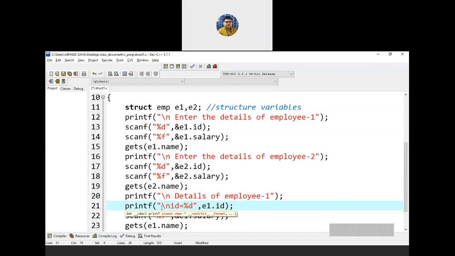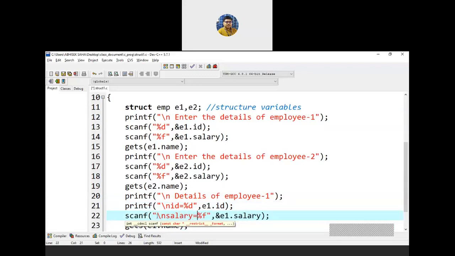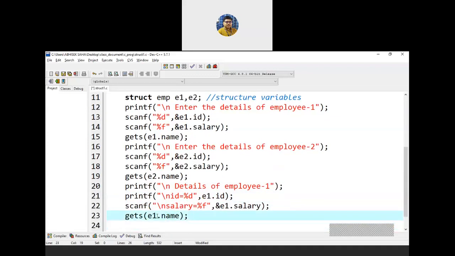fine. Then what is the second member? That is the salary, \n salary equal to %f, e1.salary, and finally the name. So printf \n name equal to. Very nice. So that will print the details of employee 1.